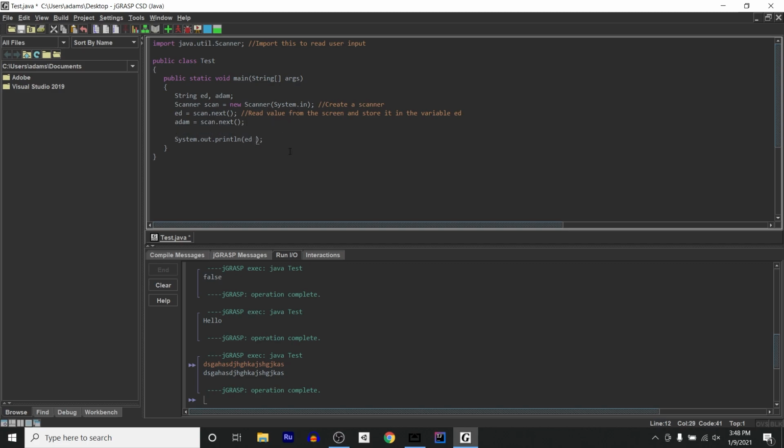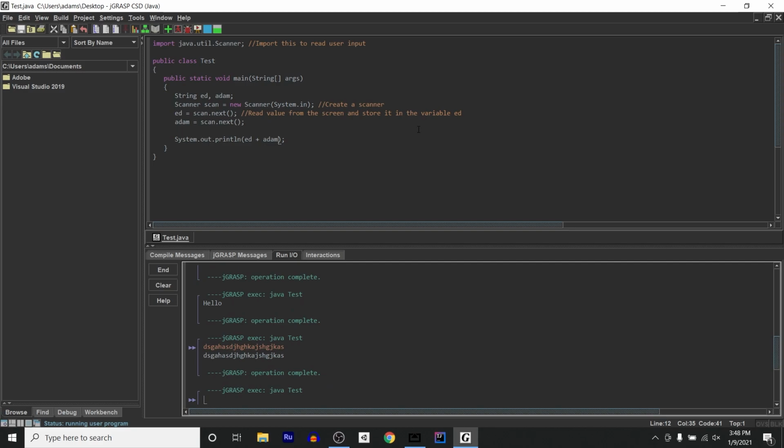So now, this plus sign, usually we see a plus sign, that's going to be math, right? Well, when you're dealing with strings, when there's a plus sign, what happens is you basically smush the two strings together into one. So I want to take whatever the value of ed is and basically attach adam to the end of it. So if we run this, I'll say the value of ed is going to be hello, and the value of adam is going to be world, and we see we get hello world at the end.